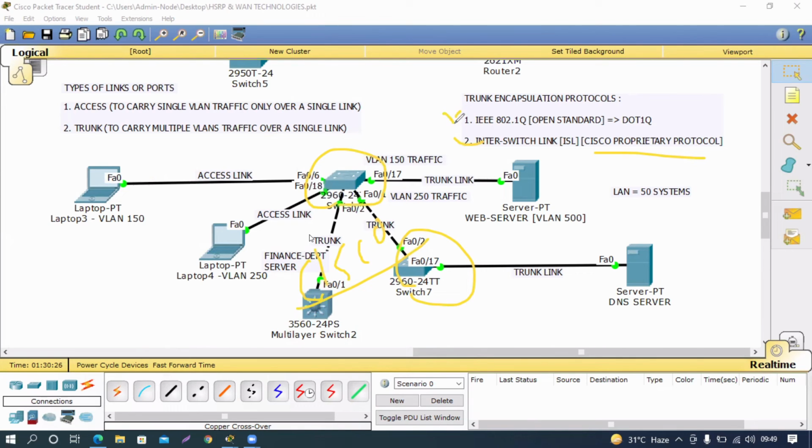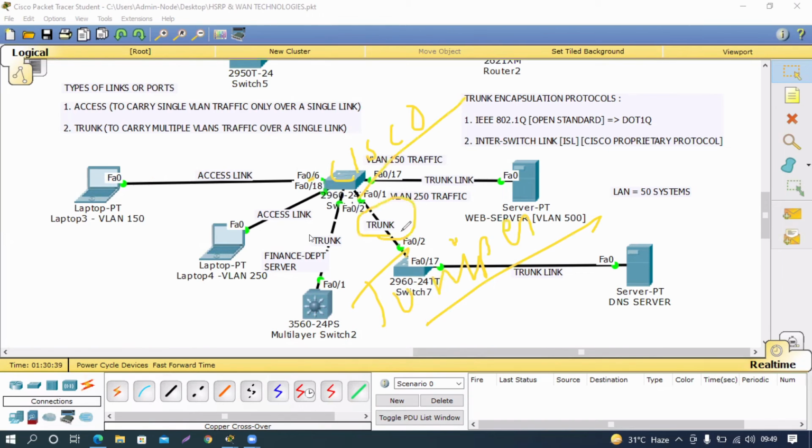And this IEEE is telling you that if it is a Cisco switch, and if it is a Juniper switch, then also you can perform trunk encapsulation on this link over here. Okay, because that is an open standard. This is the reason this particular error is coming up.